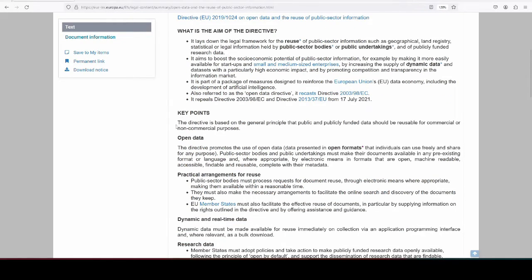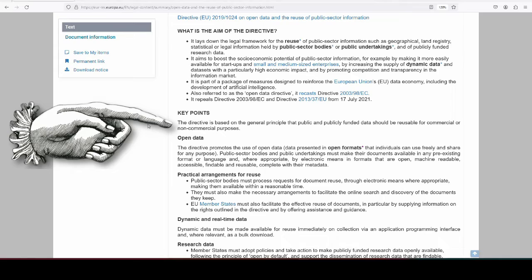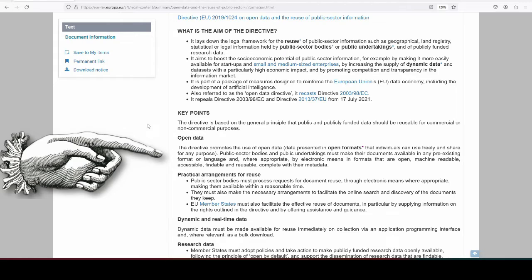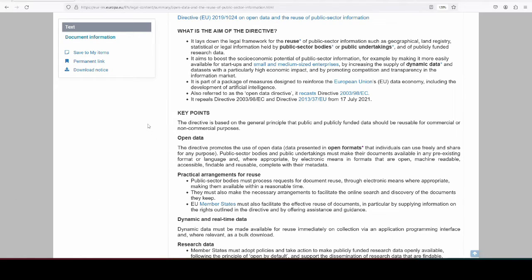So the key point, what you can find here, it says, the directive is based on the general principle that public and publicly funded data should be reusable for commercial and non-commercial purposes. And under open data it says, the directive promotes the use of open data, data presented in open formats, that individuals can use freely and share for any purpose. Public sector bodies and public undertakings must make their documents available in any pre-existing format or language and, where appropriate, by electronic means in formats that are open, machine-readable, accessible, findable, and reusable, complete with their metadata.